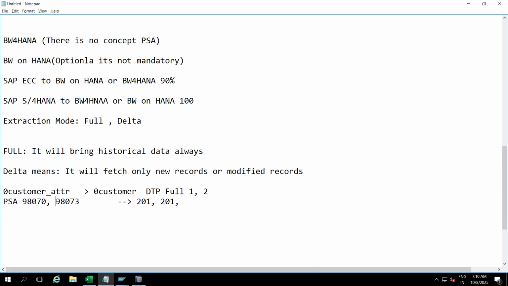Dilip, did you understand? Yes, Anu. That means whenever you load DTP, it will bring all the data in the PSA. Okay. So in the same scenario, when I execute delta, what will happen?